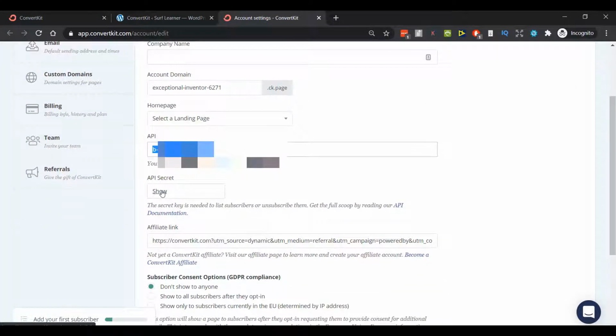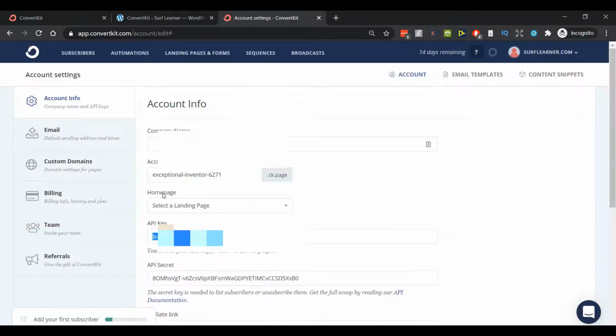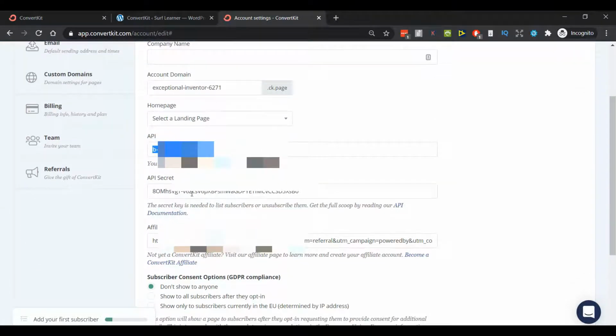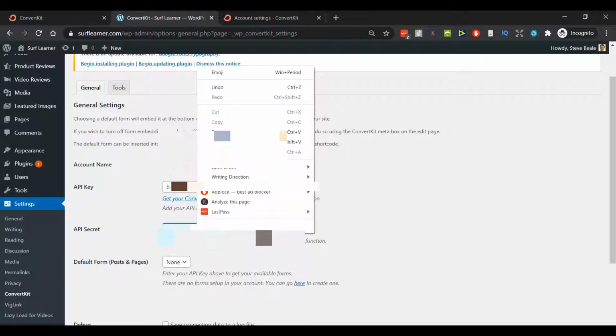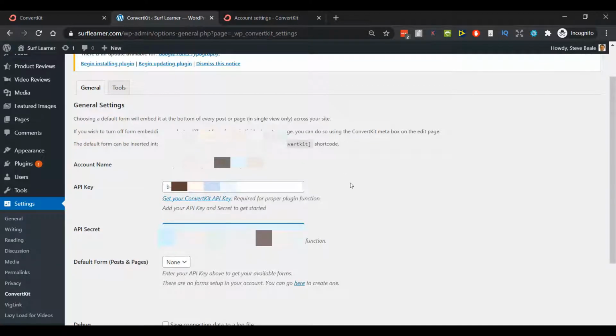Now I'm going to have to pixelate this, but I press show and it will pop up on my screen. So again, it's a single click, copy and paste. And remember, these are unique for your Convertkit account. Okay, so when I confirm this, that will now bridge the connection between WordPress and Convertkit.